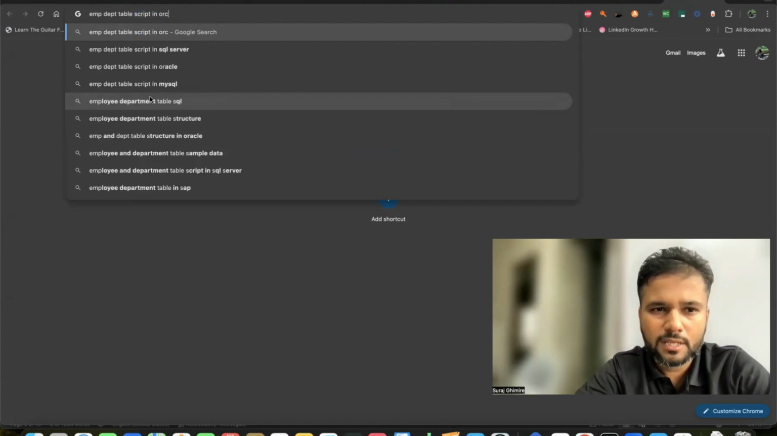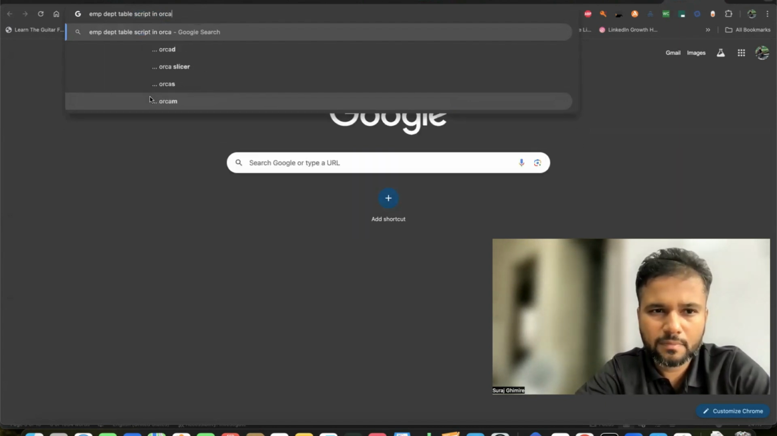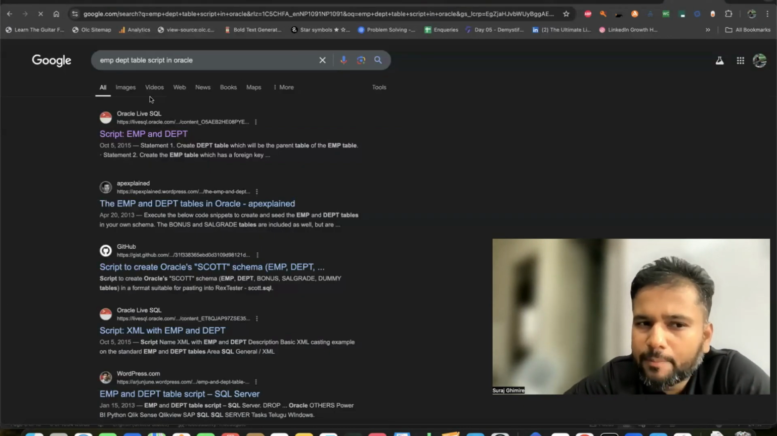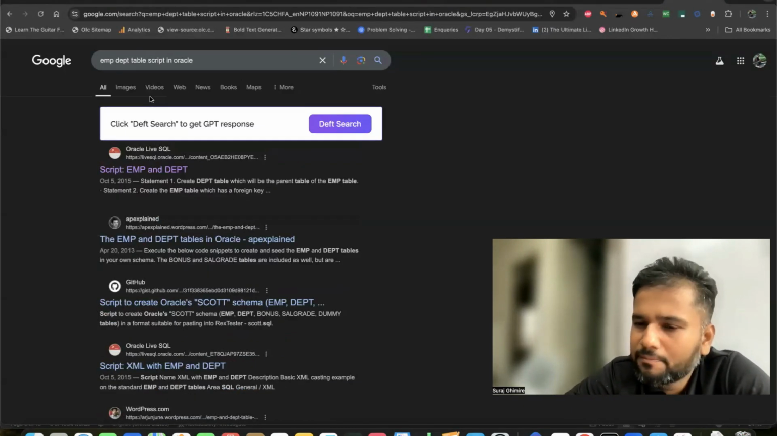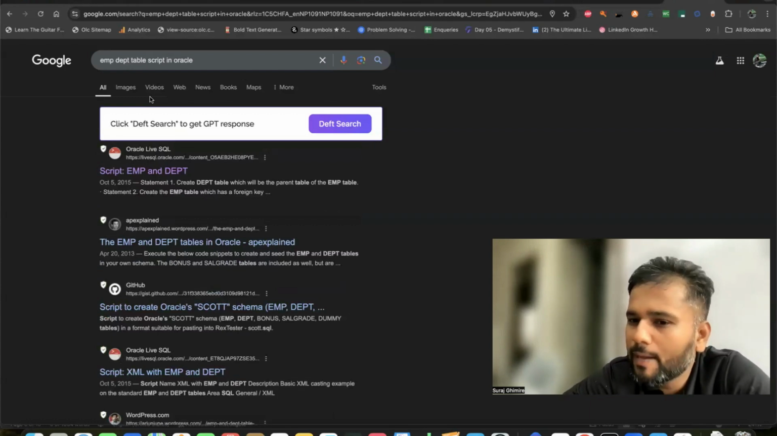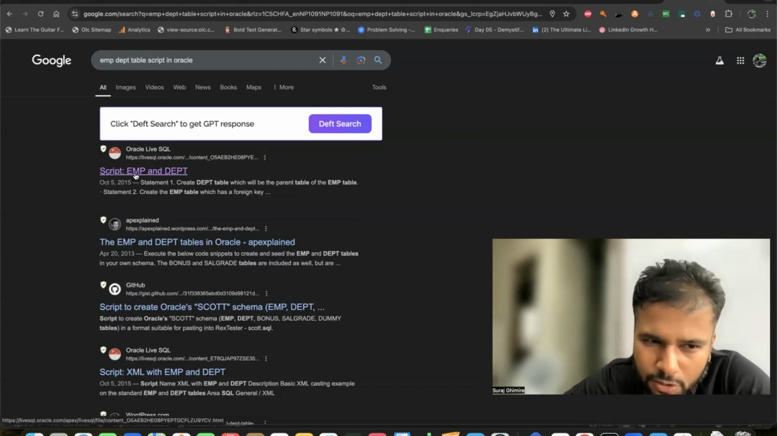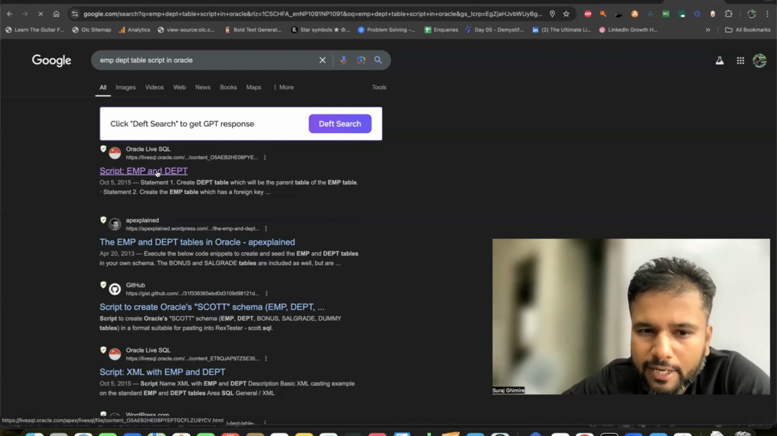Oracle, because this table concept, this employee and department, was given by Oracle long back, and all other databases have also adopted it. Whoever is teaching you SQL, everybody talks about employee and department, but it actually came from Oracle database way back. Now look into this. You can get this script from a website called Oracle Live SQL. Click on it.